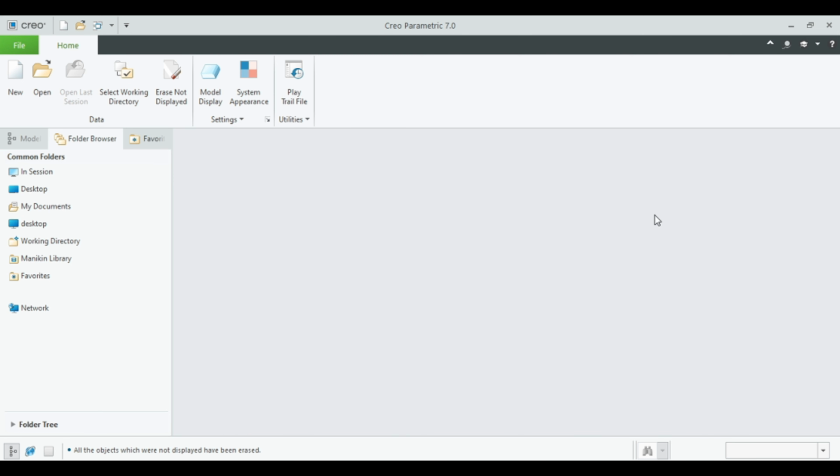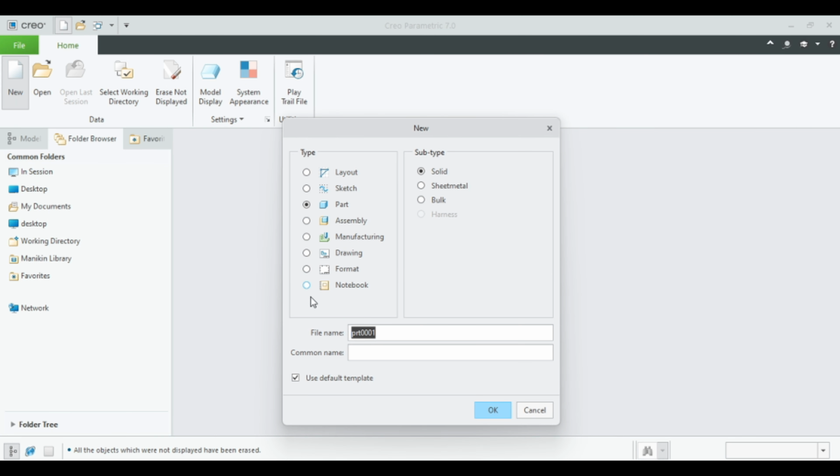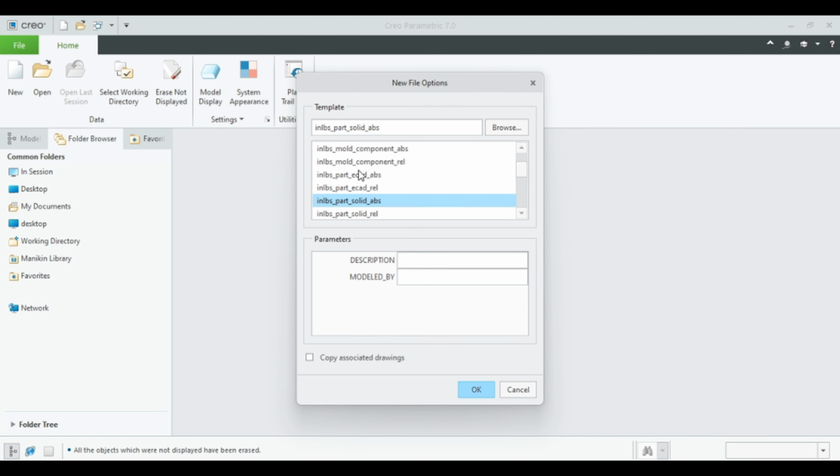Hello friends, today we will discuss some basics of CREO. To start with, when I click New and uncheck the Use Default Template and give a file name Cube, then click on OK, we have a number of options.